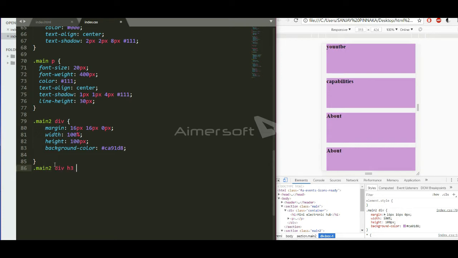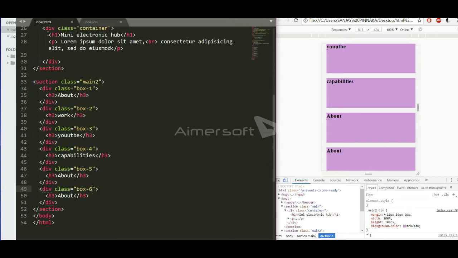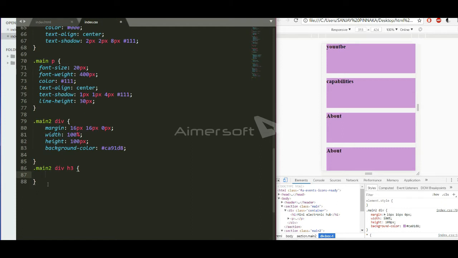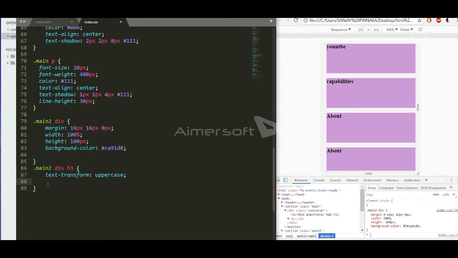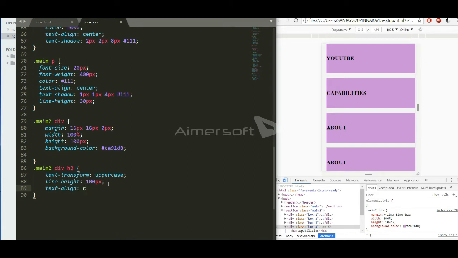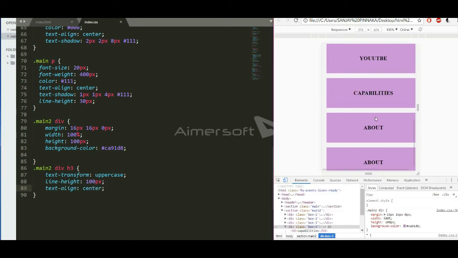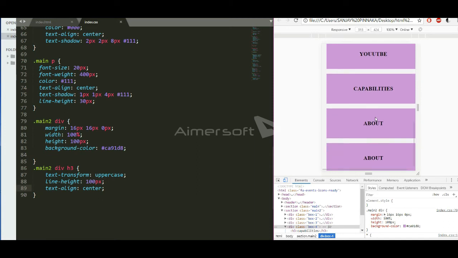Now inside the class of main2, we have a div tag and h1. Make the text transform as uppercase, and line height, give a line height of about 100 pixels. To center the h1 inside the div, give a text align as center. Now it will look good.